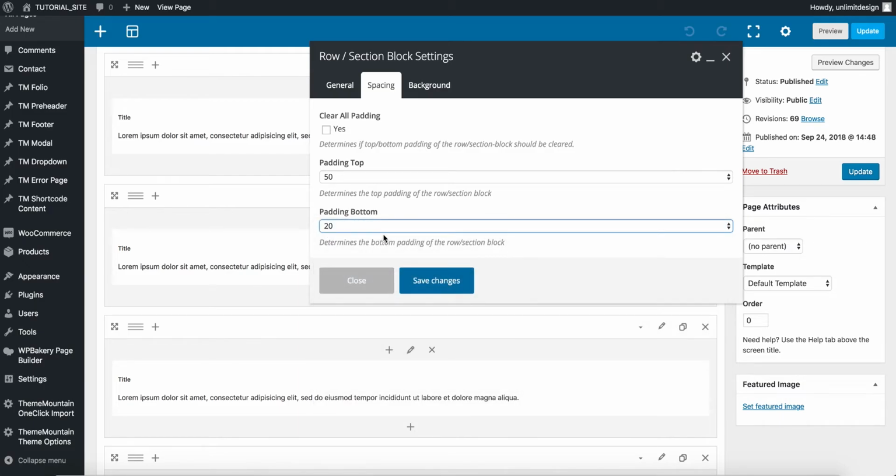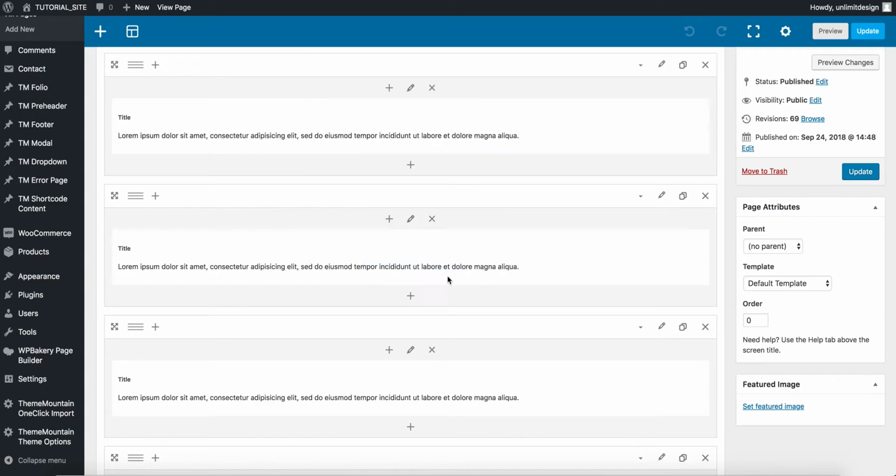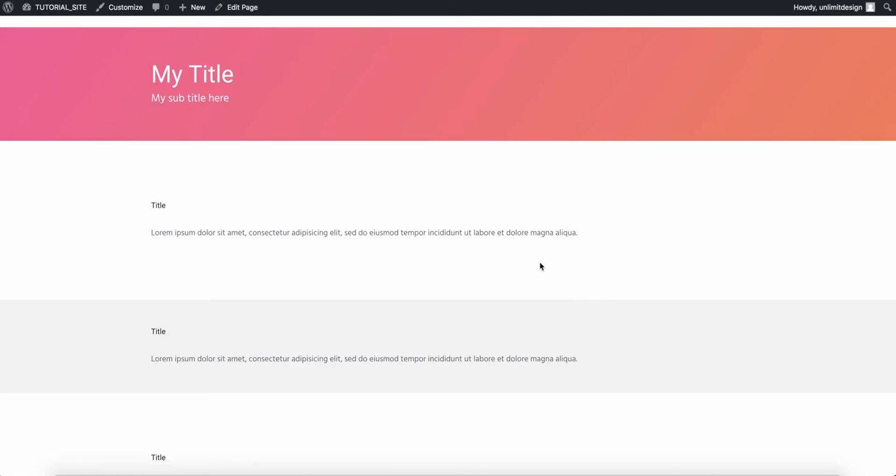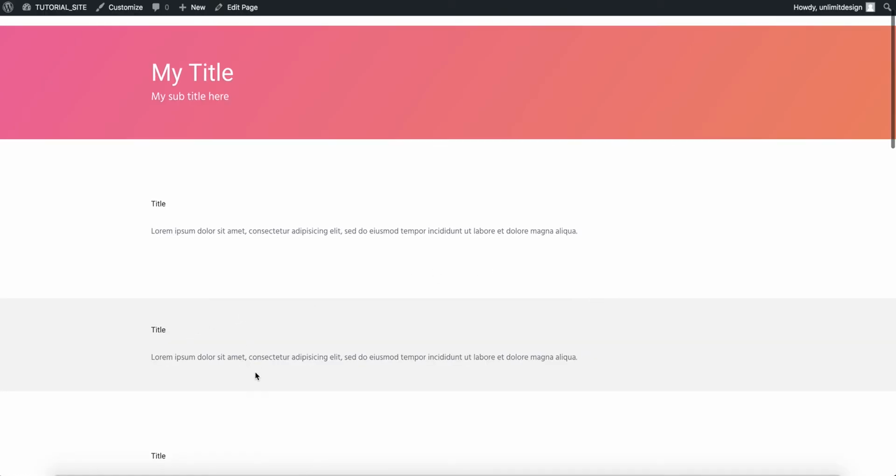Now remember, I'm setting the bottom padding to 20 because elements inside the section block have a bottom margin of 30, so this adds up to 50. This way we make sure that it remains nicely and evenly spaced. So let's see what this looks like. There we go, we reduced the top and bottom padding, and this is essentially how you reduce all the vertical spacing in any layout that you build with our themes.